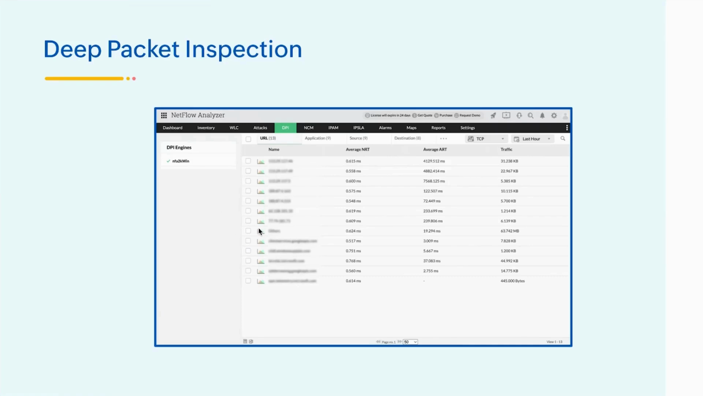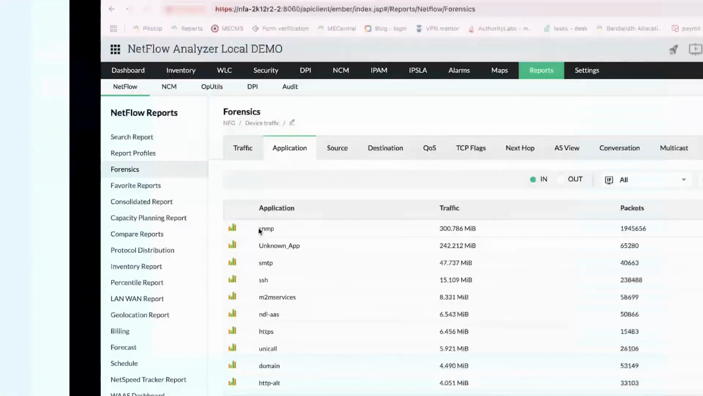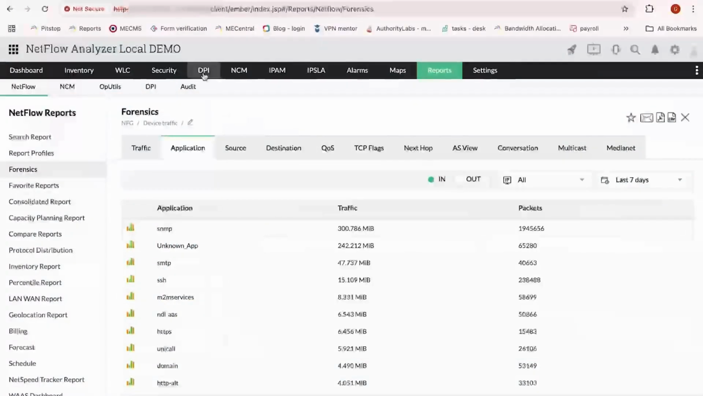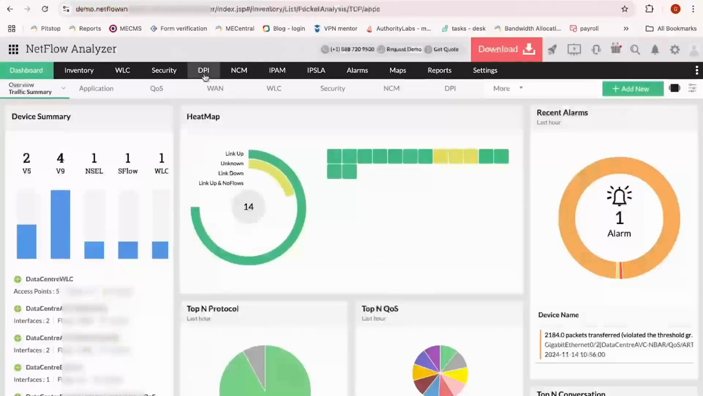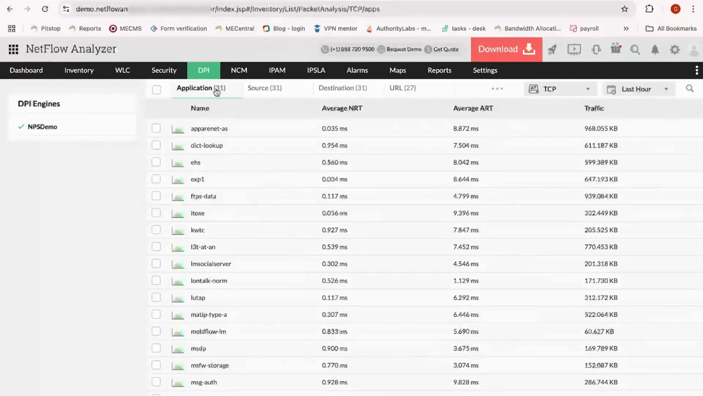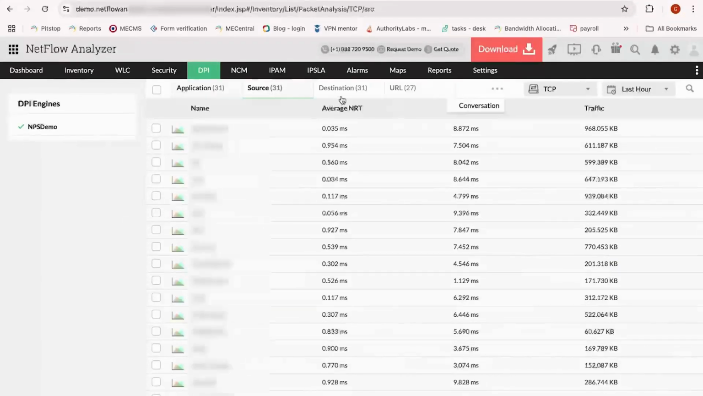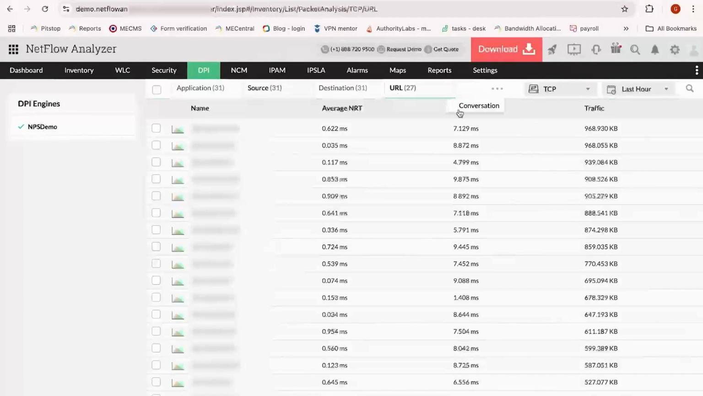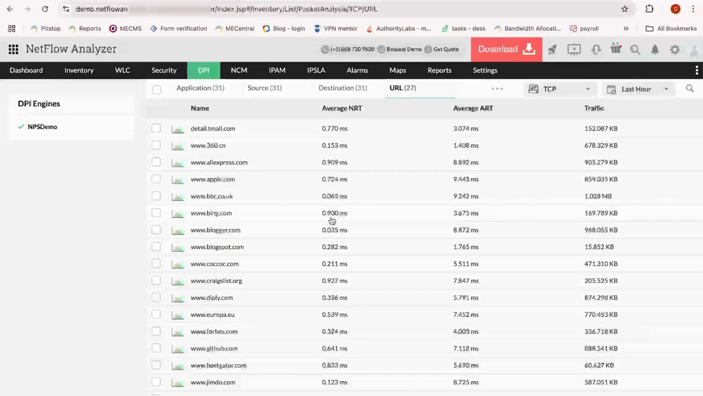Let's explore this feature in the NetFlow Analyzer setup. Let's go to DPI. It stands for Deep Packet Inspection. Once you click on the DPI button, you can select the DPI engines, and then you'll be able to view the details about the application, source, destination, URL, conversation, and more. You can get started with DPI in seconds by installing NPS and configuring the agent for DPI.